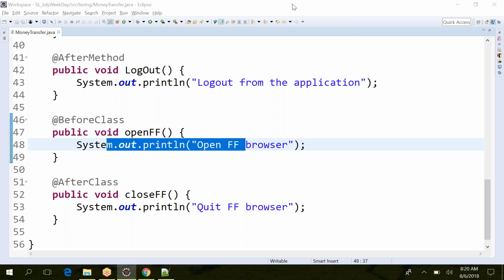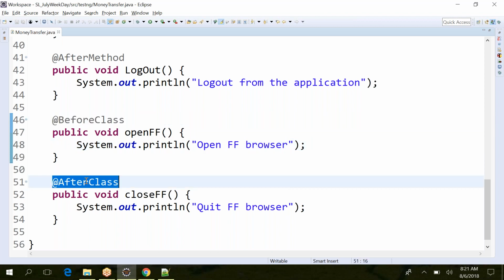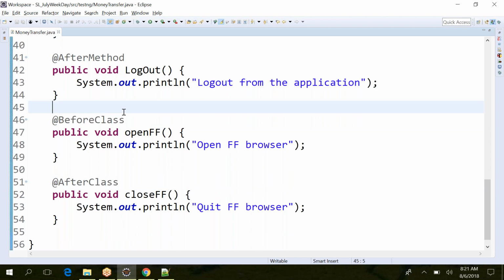I want to open the Firefox before I run this class. After running all the test cases inside this class, all the 4 or 5 test cases, I want to close the Firefox. So you can use two more annotations, before class and after class. Before class is going to be called before you run this class, and after class is going to be called after it has run all the test cases inside this class. That is basically before exiting from this class.